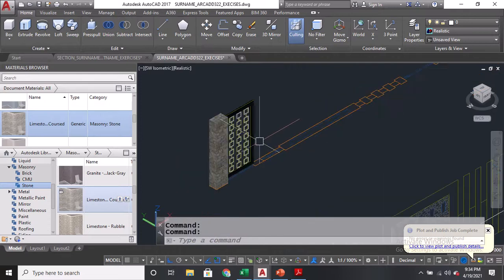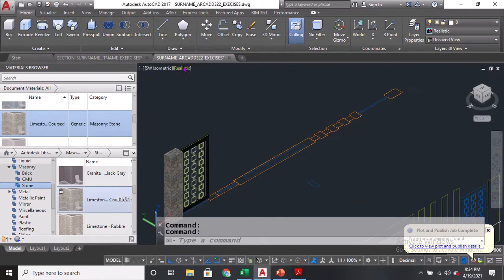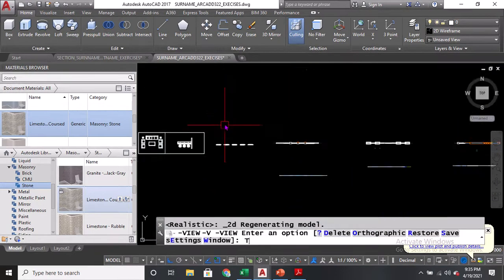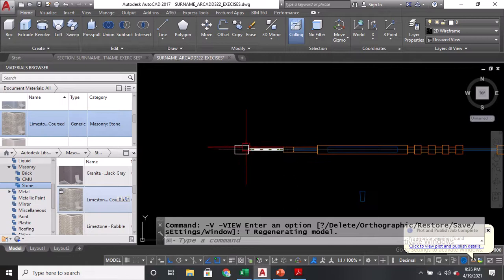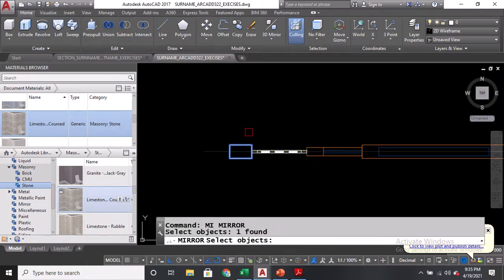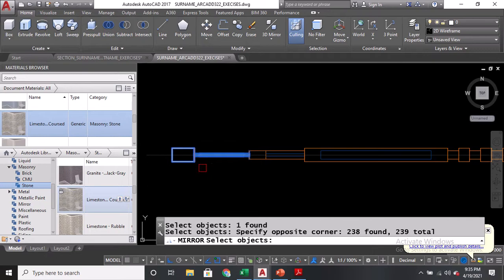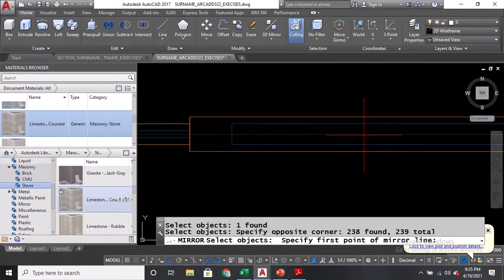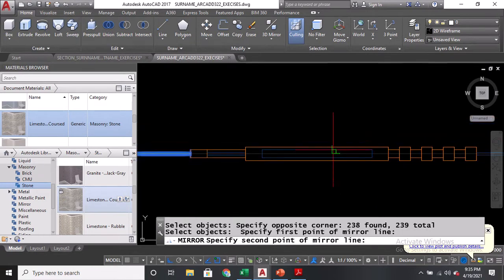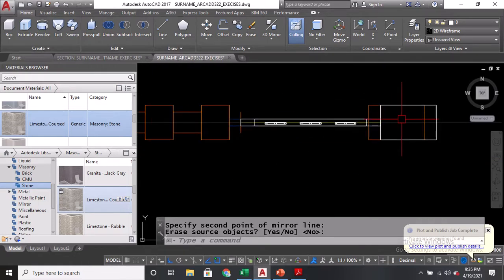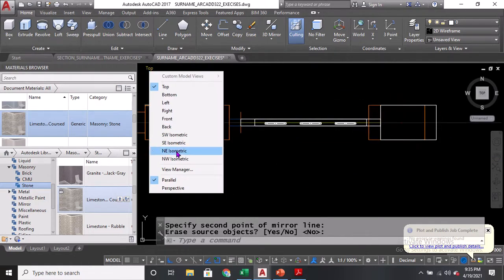So afterwards, I'm going to return it to 2D wireframe and negative V T for top view. Then afterwards, I'm going to mirror this. MI select this. There you go. So once the objects to be reflected or to be duplicated in a reverse manner are already selected, just have to press enter. I'll pick the midpoint here and up there. Okay, click enter. Hindi siya tumugma.